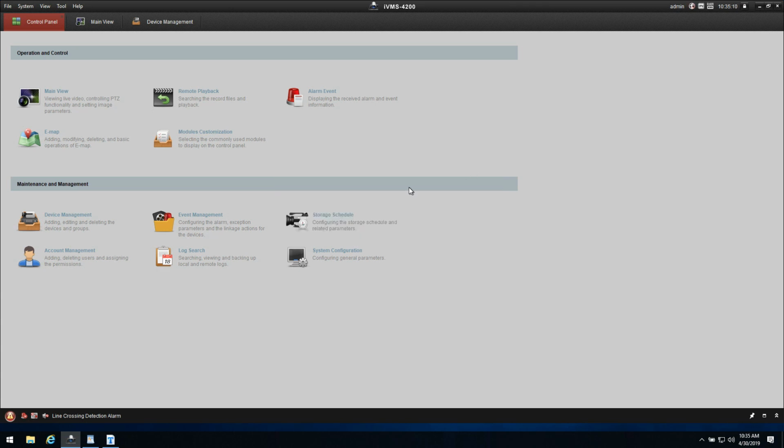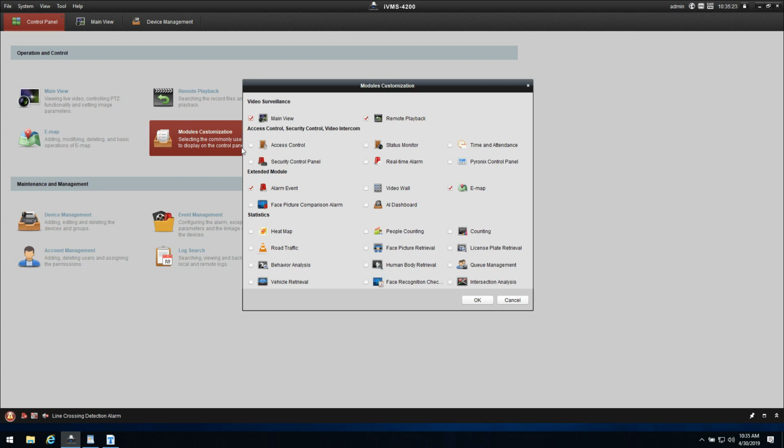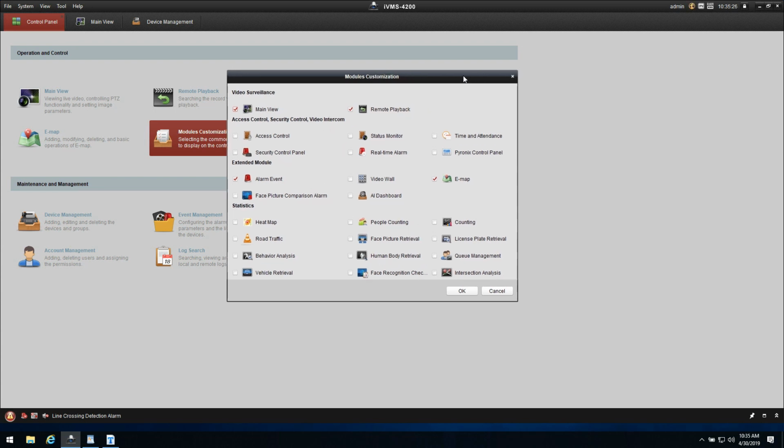So let's get started. To use the Acusense system, we would like to search for behavior analysis, or we would like to search for the target classification. So this means we need to activate some models that normally wouldn't appear. So as you can see here, these are all the models that are available. I need to select the behavior analysis to see the line crossing events and intrusion alarms. The vehicle retrieval, if I would like to do the target classification based on vehicles, and I do the human body retrieval to be able to search for human body targets. This is all we need to do, and press OK.